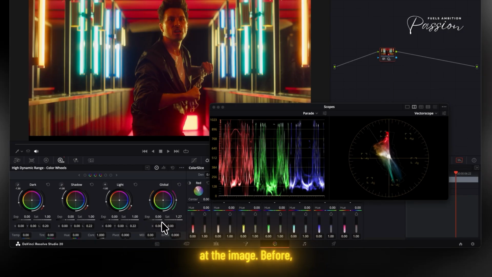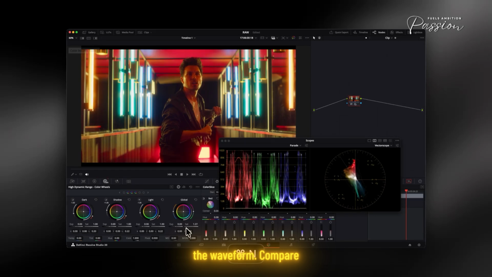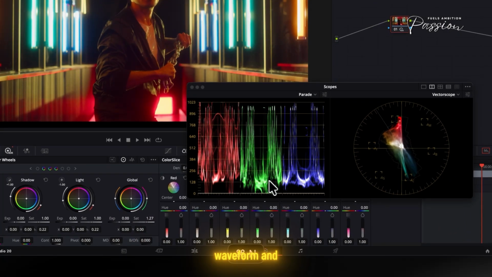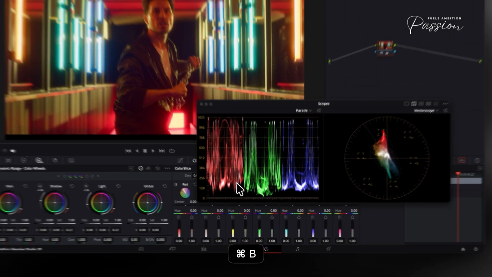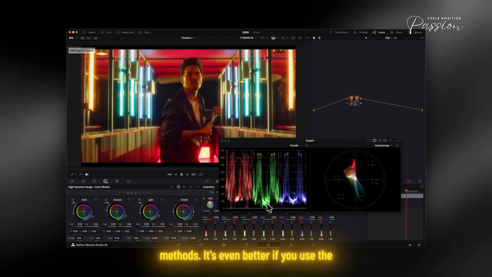Now, look at the image. Before, after. It's better. The difference is in the waveform. Pair color boost versus HDR set, you can see the change in luminance preservation. As you push saturation, the waveform and luminance actually drops. The scene gets darker as saturation increases. HDR set works best among these three methods.